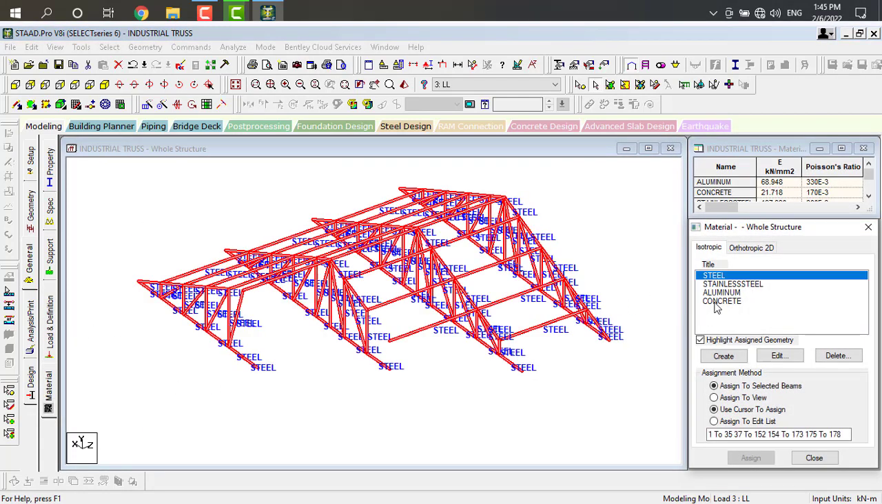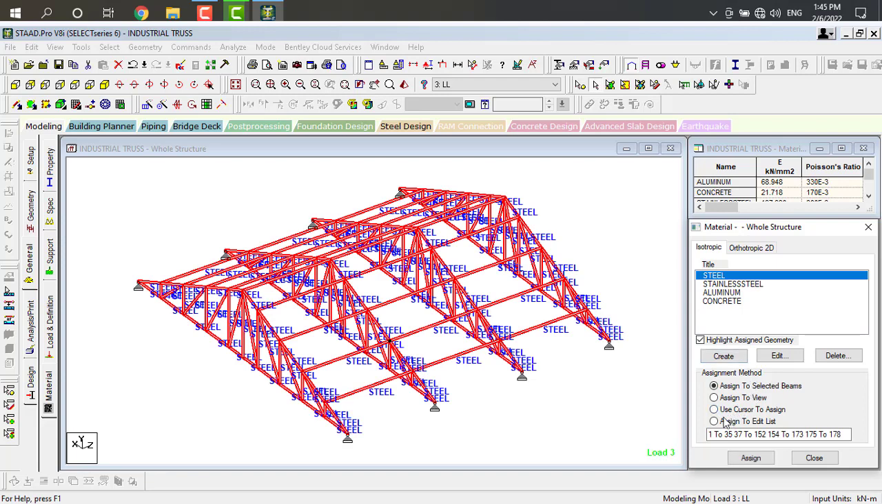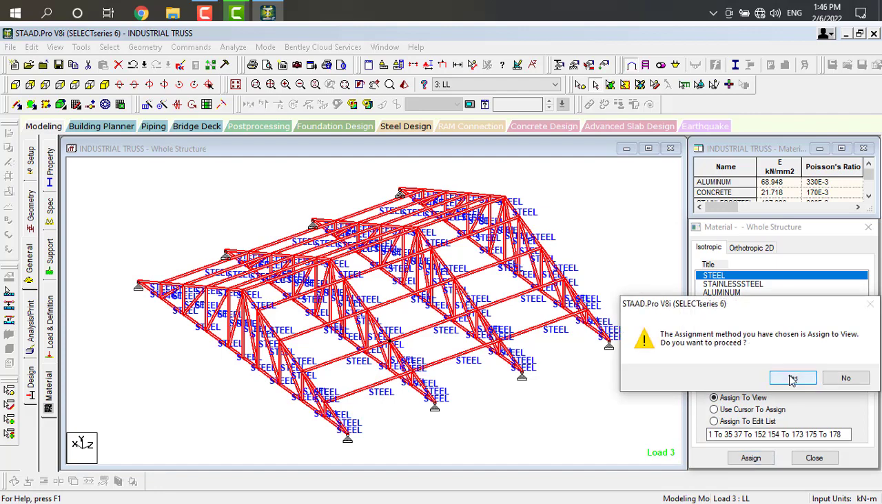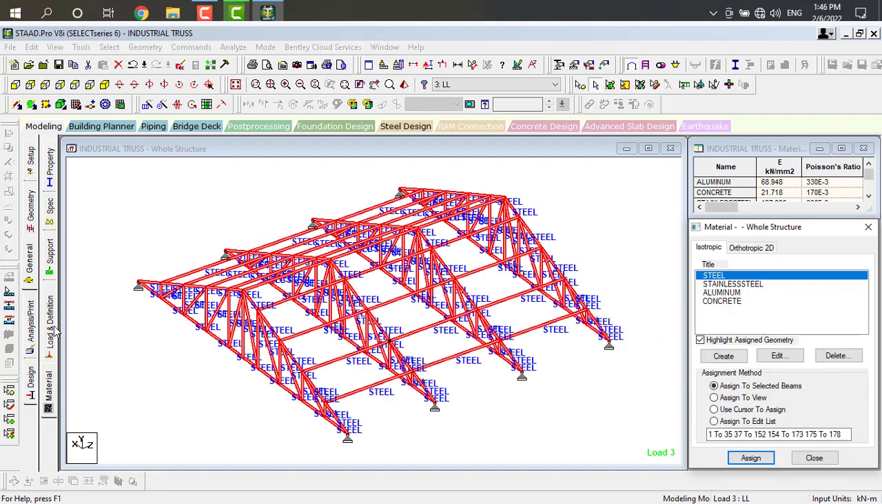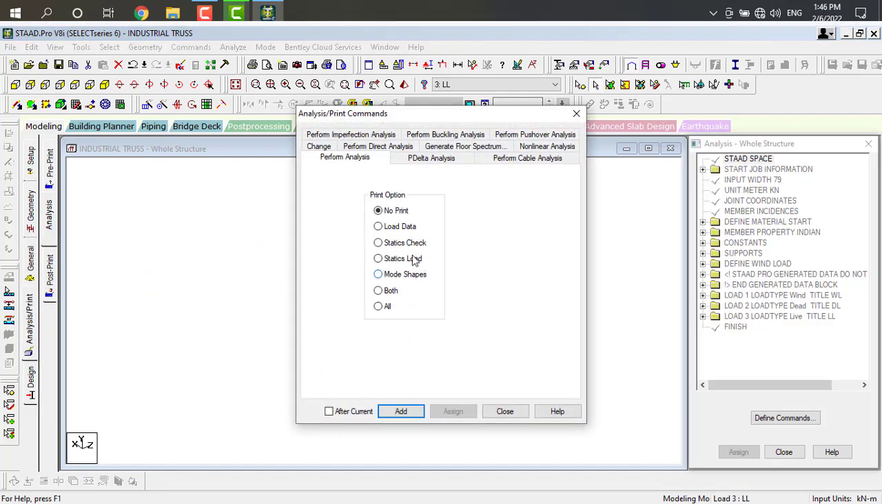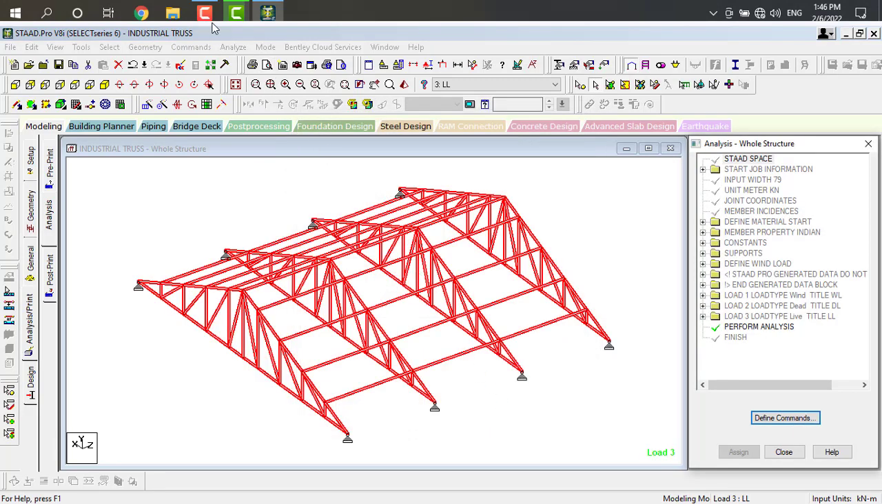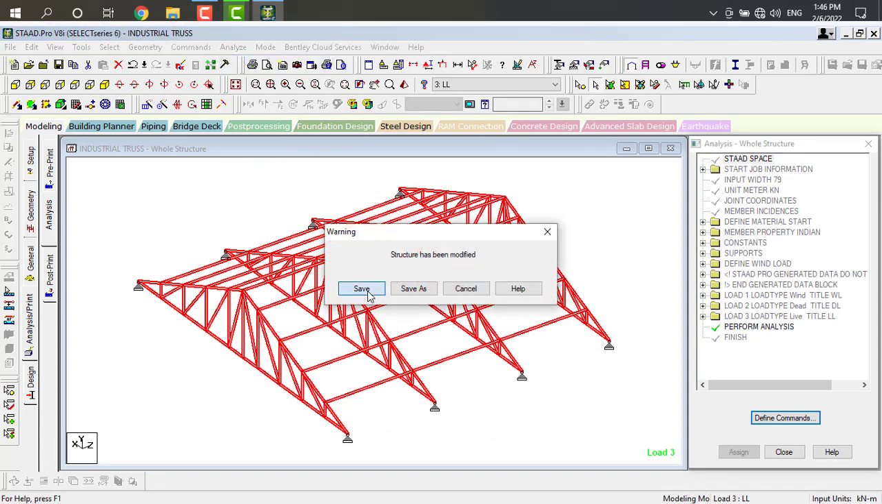So after applying the loads, I want to go to material properties. In material, just select the materials and click on assign to view. Click on this. Click on this. And here go to analysis and print option. Here no print option. Click on add it and close it. Go to analysis and run analysis and click on save it.